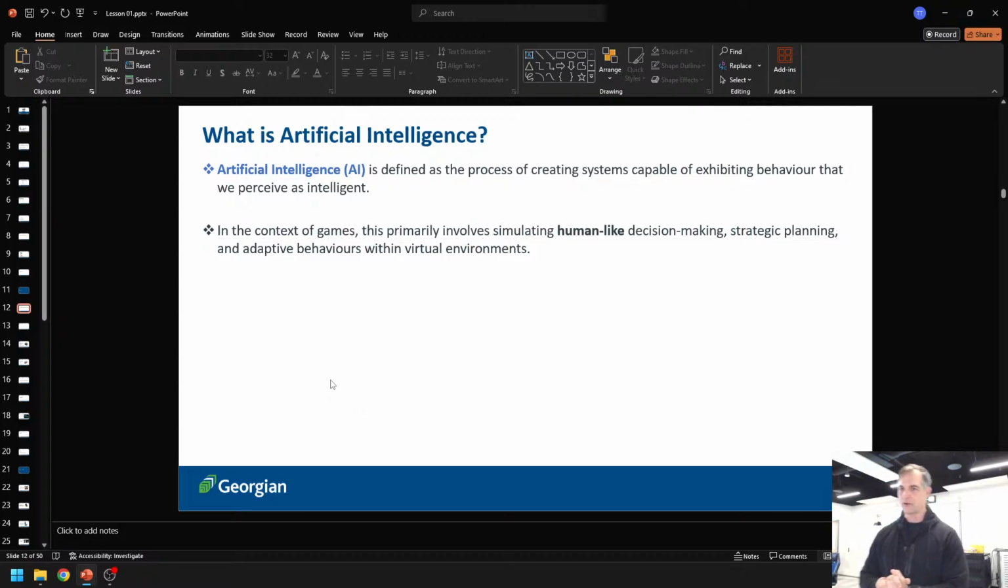That's large language models, but that's not what we're talking about today. Here's something that we want to define for artificial intelligence. We need a definition for what this is. Artificial intelligence is really, like it says here, some kind of process of creating a system that's capable of exhibiting behavior that we perceive as intelligent, okay? It doesn't mean that it's general artificial intelligence. We're not talking about having a consciousness, okay? That's very far away as far as I'm concerned. I really do believe so.